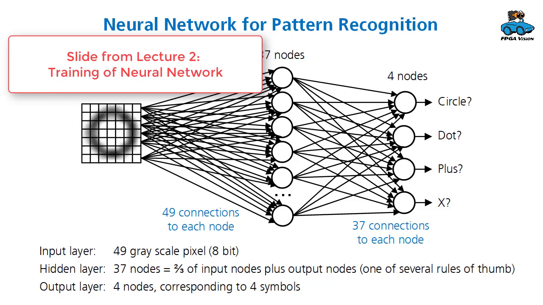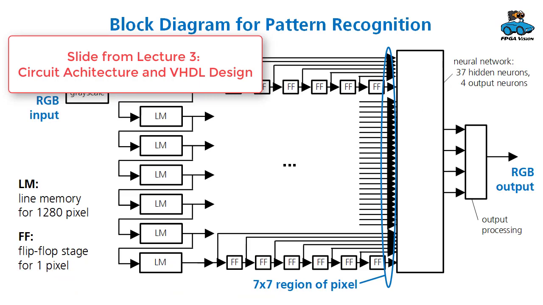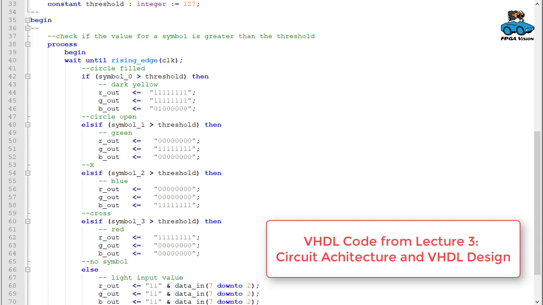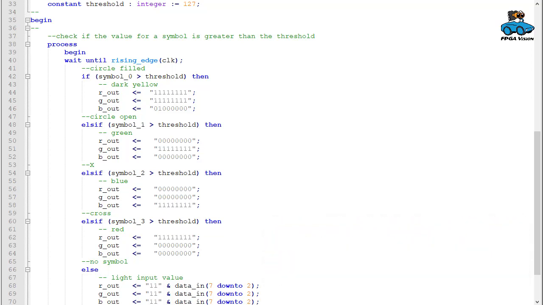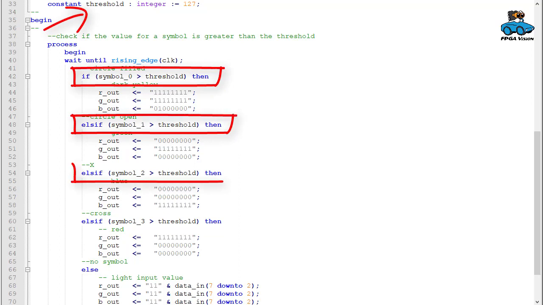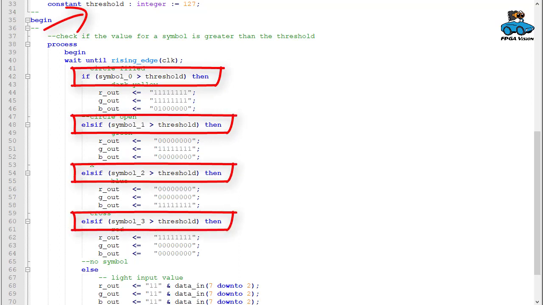The neural network detects four symbols, and the output nodes indicate whether they have detected one of the symbols. Then we have output processing, and we translate this recognition into four colors. And in the VHDL code, you can see that we make a small simplification. The value of the output layer is an 8-bit value between 0 and 255, and the VHDL code checks for the four symbols if they are larger than the threshold of 127.